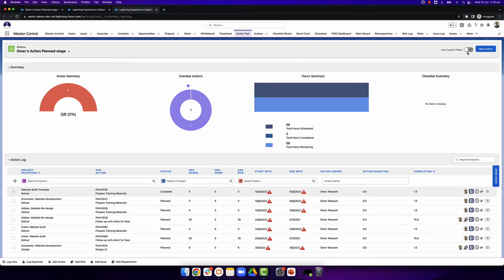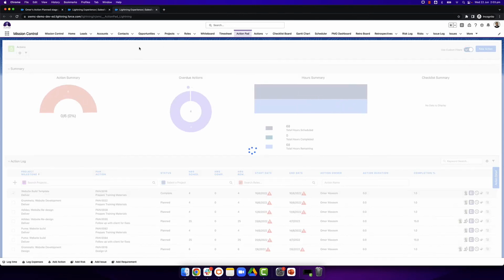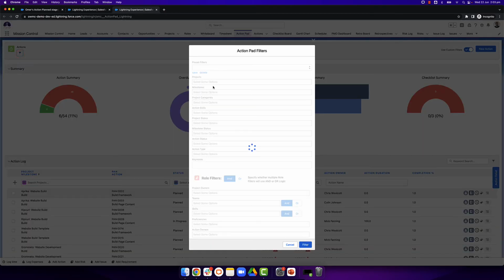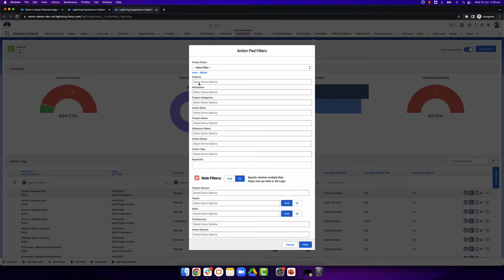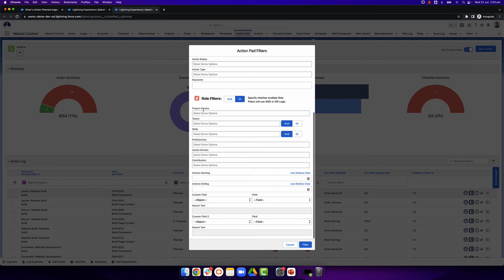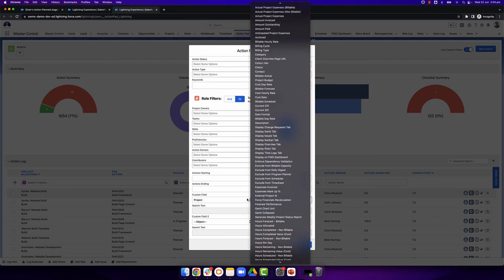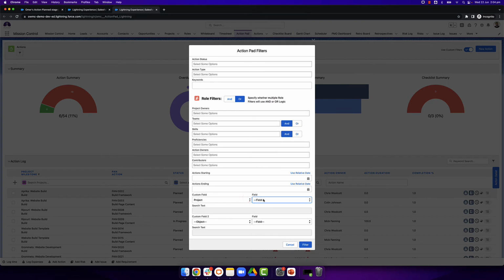And we can also use custom filters. So if we click on the filter icon, we can filter based on projects, milestones, categories, skills, and so on. We can also choose to filter them based on role filters, and we can also select 2 custom fields that we'd like to filter upon. So we can choose that for the object, let's say the project object and a specific field that we want to look for, and we can specify the search string that we're looking for.